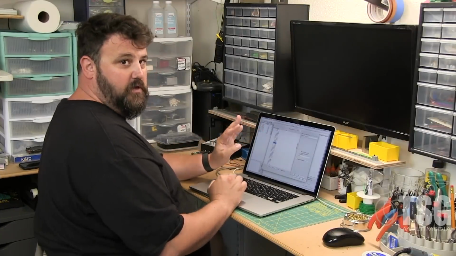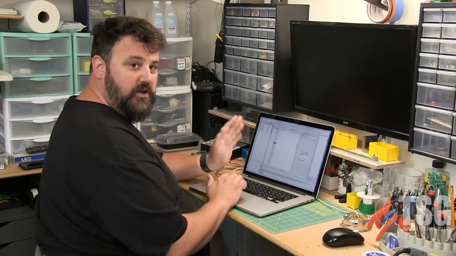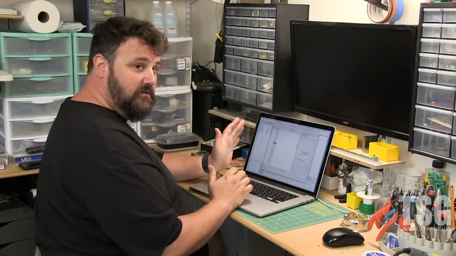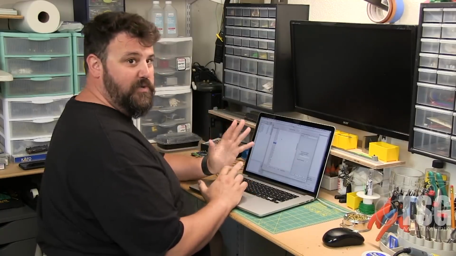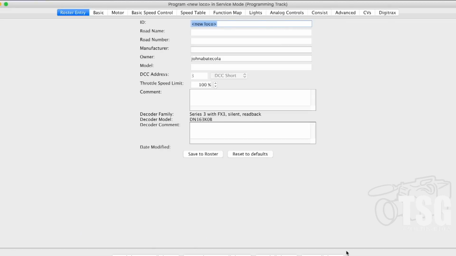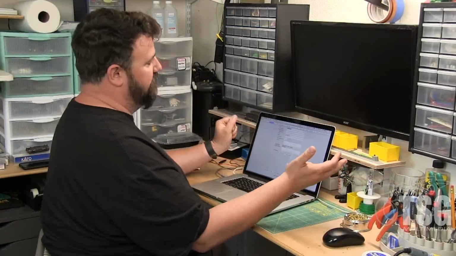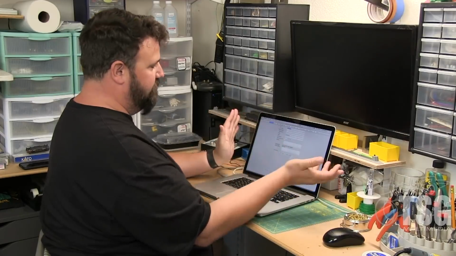Okay, so here we are at the window of the list of decoders, and I have selected the decoder that I know is in this engine. It is a DN163K0B. So I will go ahead and click Open Comprehensive Programmer. It's a button at the bottom corner of the window there, and it pops up with the decoder entry for this engine. You're presented with options.